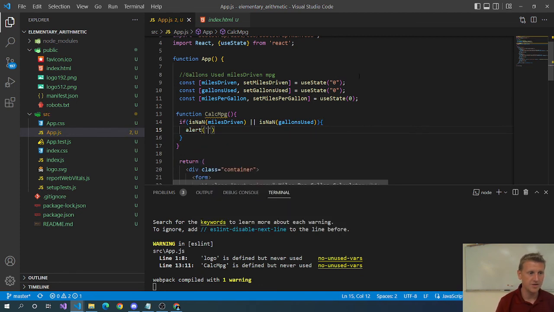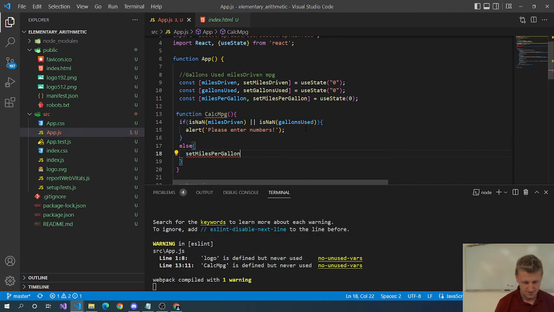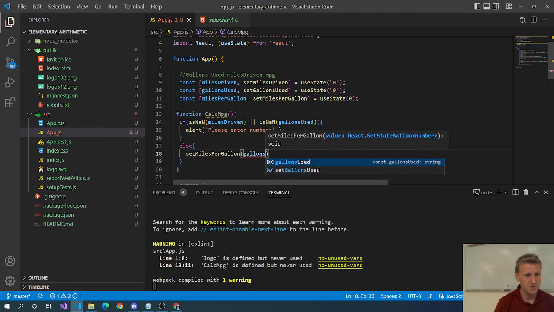I'll do an alert. There's all sorts of things you could do with the DOM here to insert, and we're going to have to learn how to interact with the DOM in React, because we did a whole bunch of working with the DOM already, but we need to learn how to do it in React. So for right now, I'll just do an alert: please enter numbers. And then else, that means they are numbers, then we'll call set miles per gallon, passing it the gallons used divided by miles driven.